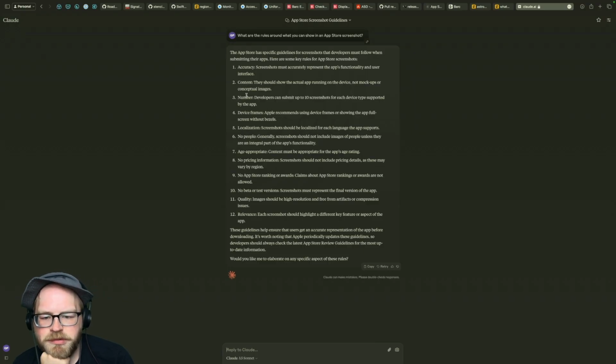No people. Okay, accuracy: they should show the actual app running on the device, not mock-ups or conceptual images. Developers can submit up to 10 screenshots. Recommends using device frames or showing the app full screen without bezels. Screenshots should be localized for each language the app supports. No people, definitely no people. Age appropriate, yeah. No pricing information, correct. No App Store ranking or awards. No betas or test versions. Images should be high resolution.